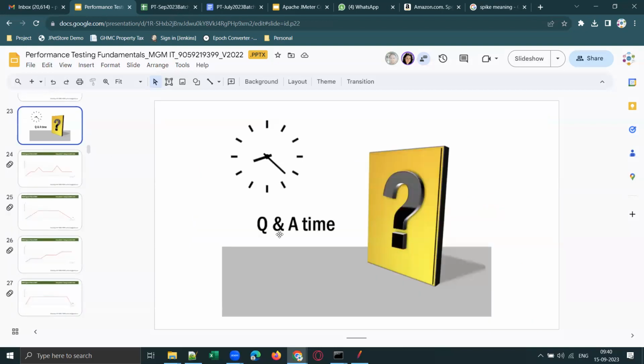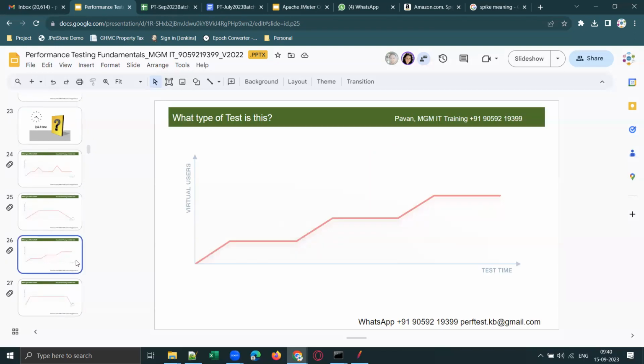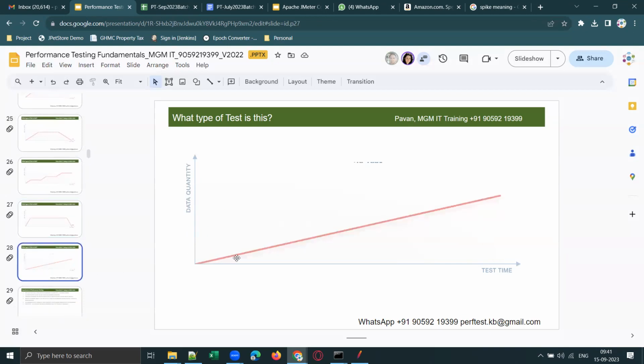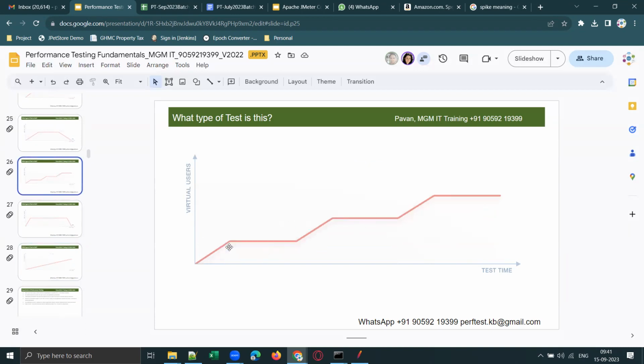Any queries, guys? For the same, if we have virtual users on the y-axis, will it be a stress test? Yes, that would be a stress test again. You can gradually increase, we are not increasing all of a sudden. Generally, this is how a stress test is done. We increase the user load, wait for some time, and then again increase, and then wait for some time to maintain steady state. Ideally, you should do a stress test like this, but not like this. Clear?